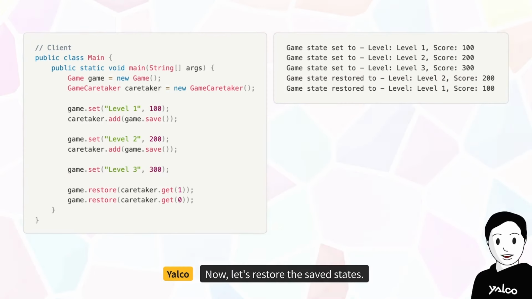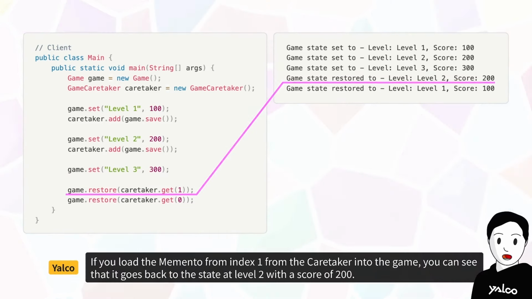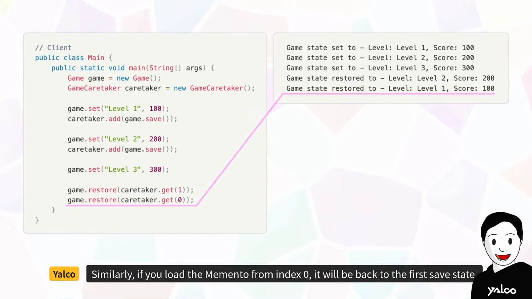Now, let's restore the saved states. If you load the memento from index 1 from the caretaker into the game, you can see that it goes back to the state at level 2 with a score of 200. Similarly, if you load the memento from index 0, it will be back to the first save state.